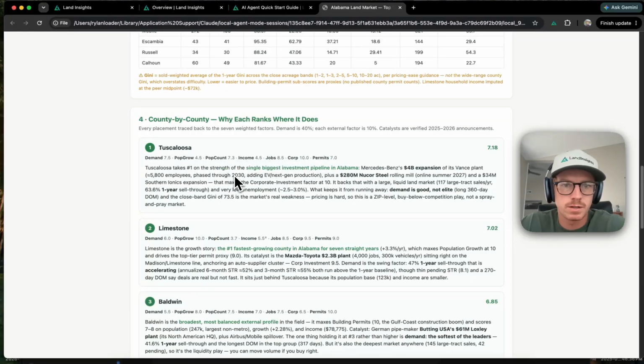Tuscaloosa takes number 1 on the strength of being the biggest investment pipeline in Alabama. Mercedes-Benz has a $4 billion expansion of its Vance plant, so there's jobs growing. The steel mill has a bunch of jobs. There's investment everywhere. It also says it backs this with a large liquid land market, 117 track sales per year, 1 year sell-through rate, very low unemployment, so people have money out there, they want to buy land. Demand is good, it's not elite. Gini is the weakness though, it's going to be hard for you to price it.